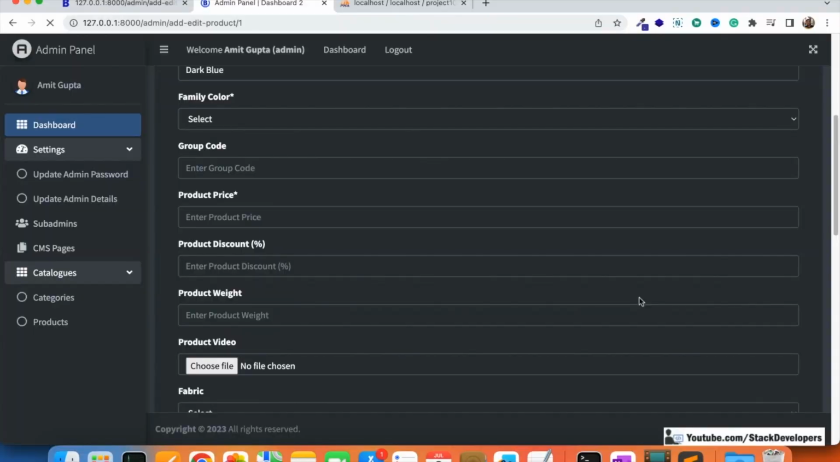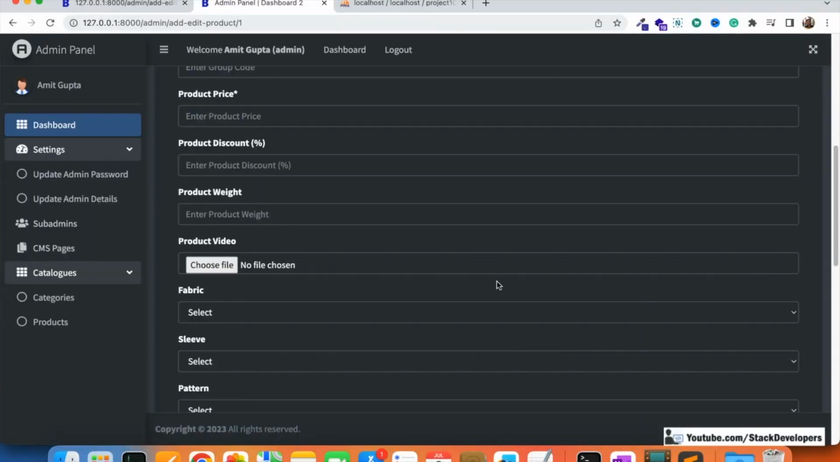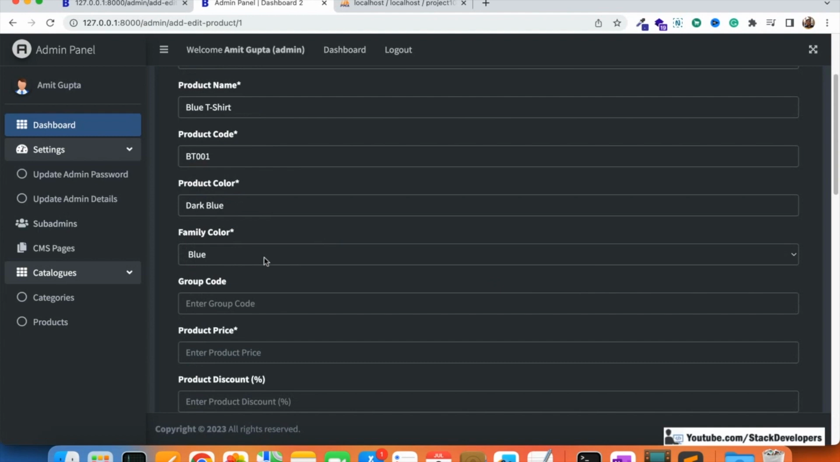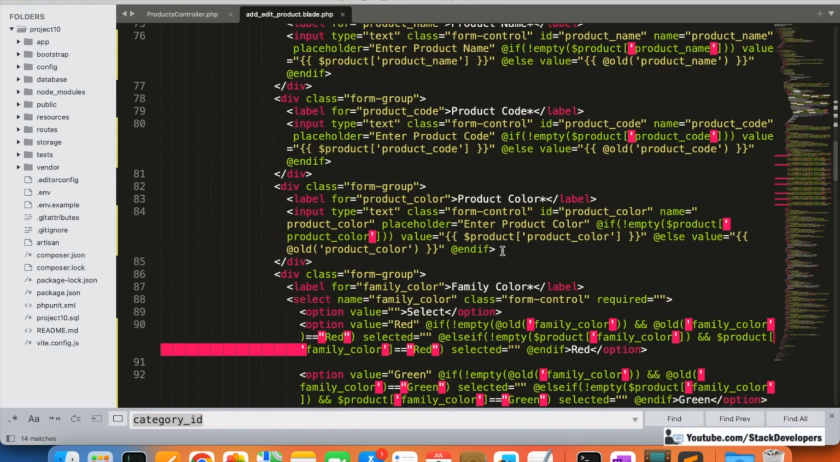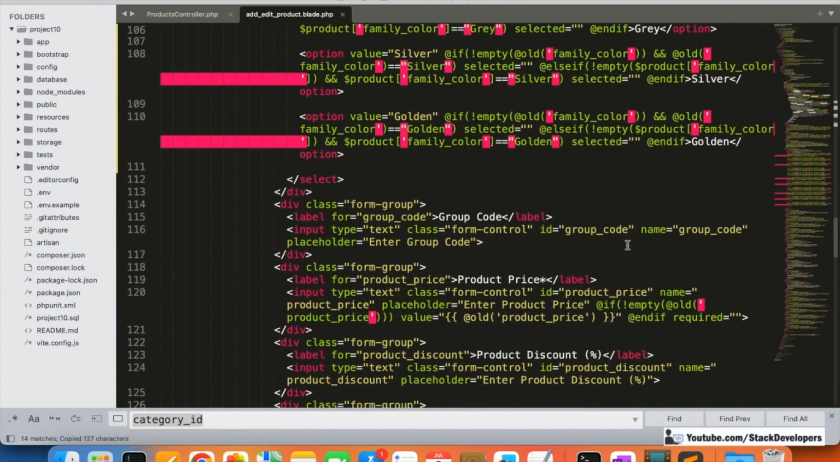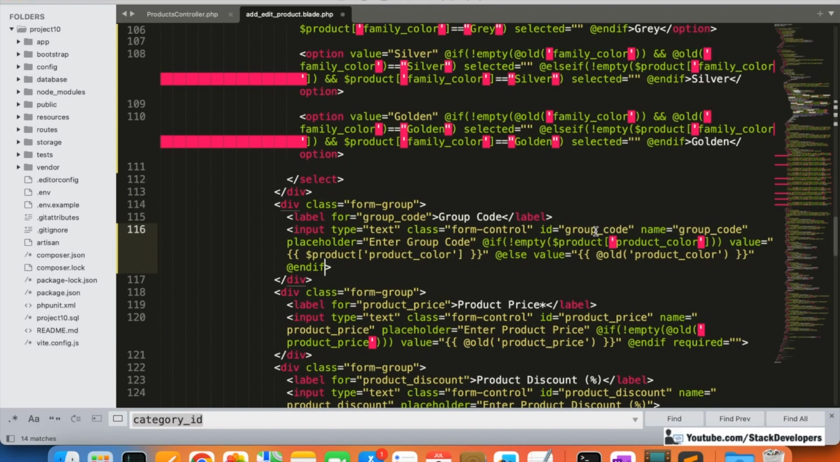So now we are going to see whether we are able to select that family color. See, we are able to select the family color blue. This one is dark blue. We are able to select the family color as blue after making this change. So let's come to another field and do the same thing with the group code. Here also we are going to add the group code. I am going to add it like this.